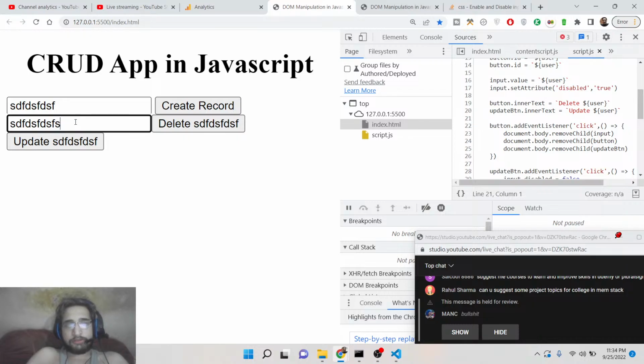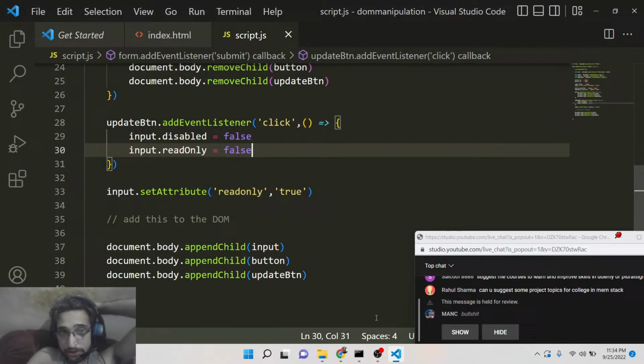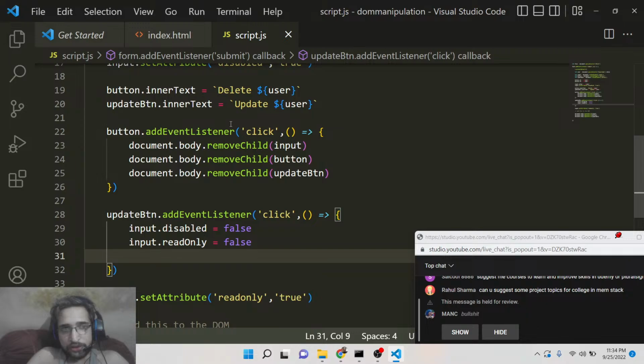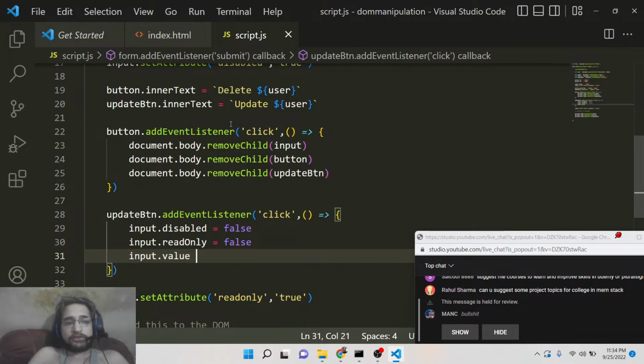So now you will be able to update this, guys. Whenever we are changing this value, inside this we can simply say we need to change the value of input dot value, whatever is the value which is typed here.